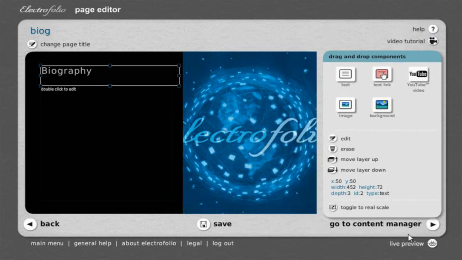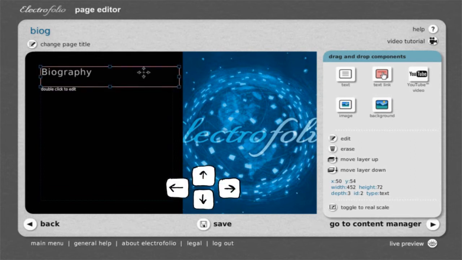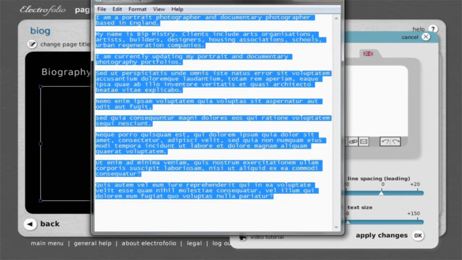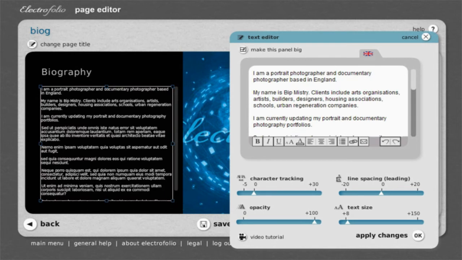Just click OK. Now, let's move the title down by a few pixels. Make sure the box is selected, then use the arrow keys on your keyboard to nudge the box down a little. Like this. Good. Now let's input the body text. Double-click to edit. Now enter the text. You could just copy and paste from another document if you like. We're going to do that.